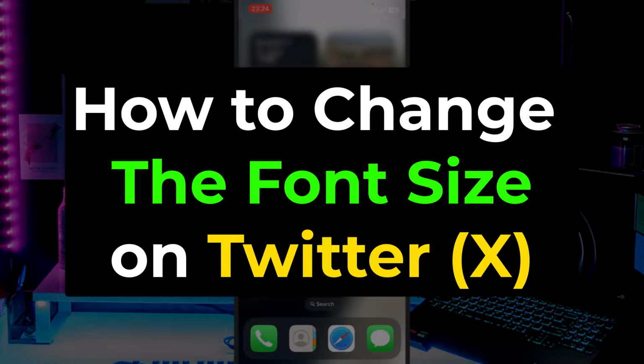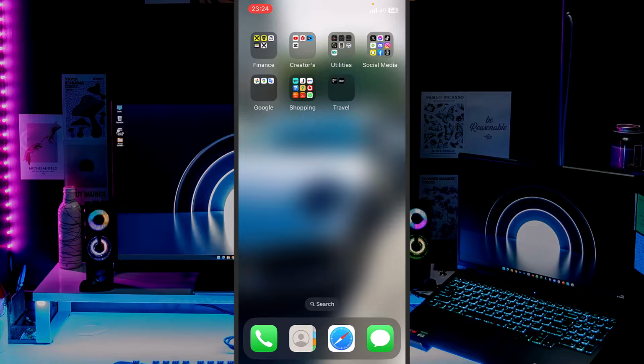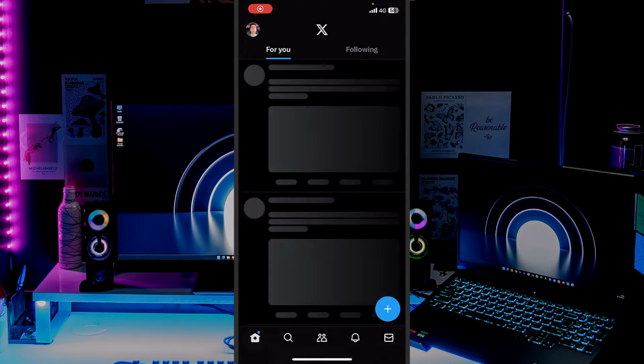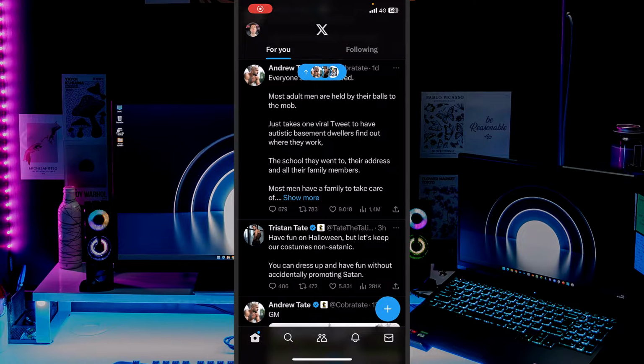Are you looking to change the font size on Twitter, to increase the size of the letters or to make them smaller to help you read better? Well, do not worry, because this is what I'm going to show you, where you can locate this inside the settings of Twitter or X, as the app is named now by Elon Musk. That being said, I will just open the app as normally. This will be the newsfeed page.